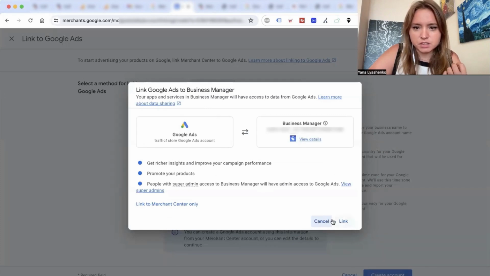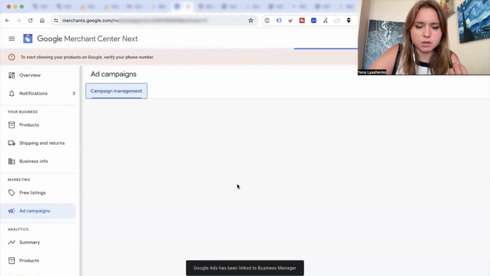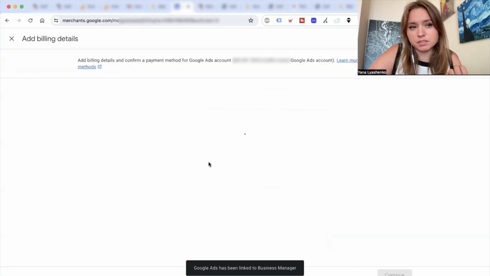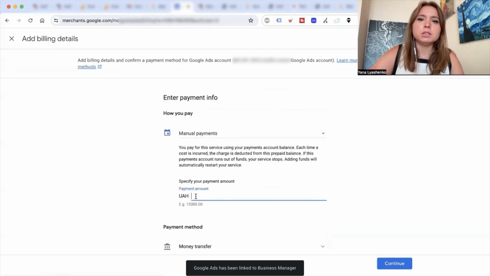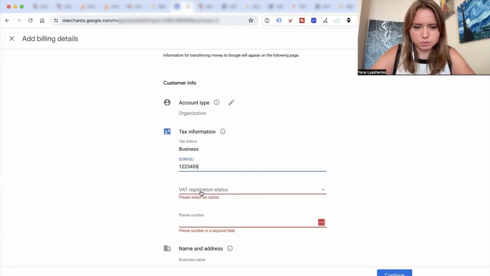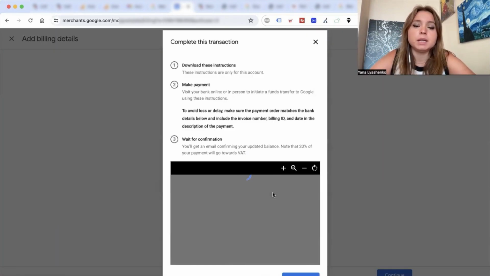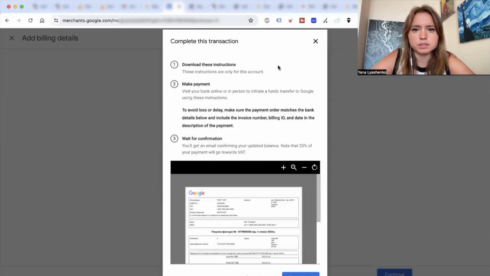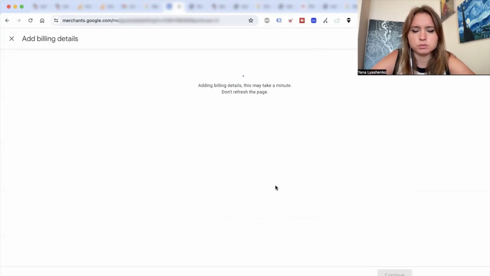We already have it here, and we have the link. We will create a new account. Next, it will definitely ask us to fill in all the payment details, which I will quickly skip over. So we added it. It suggests that I download the invoice because I set it up in a certain way. Let's move on.